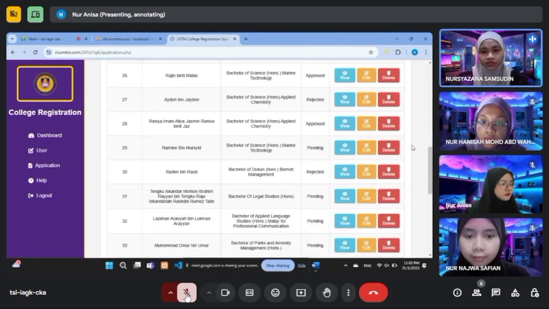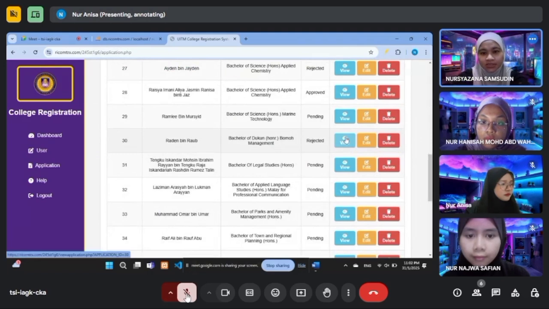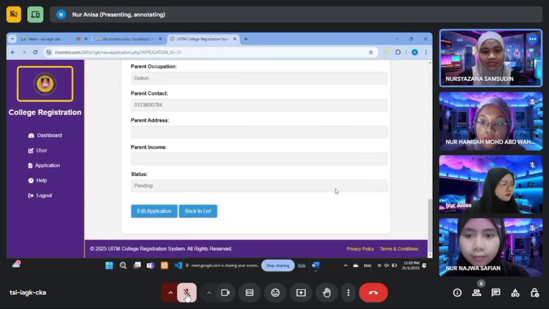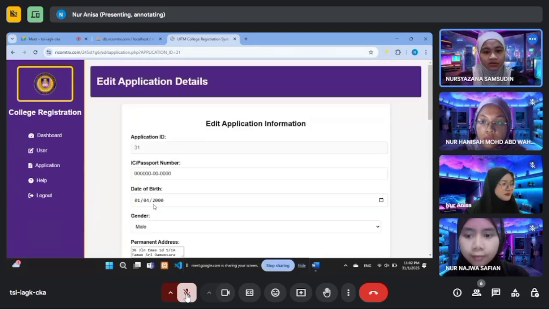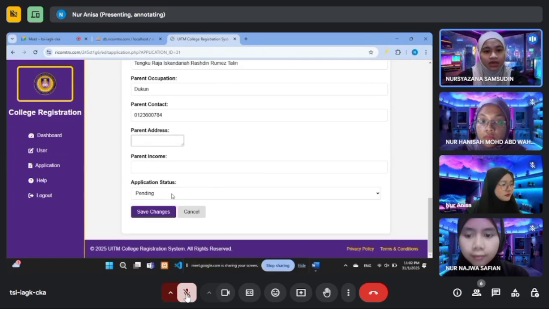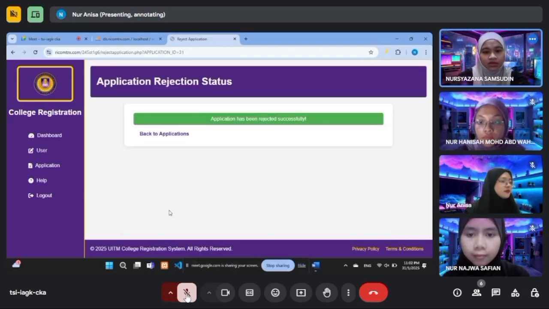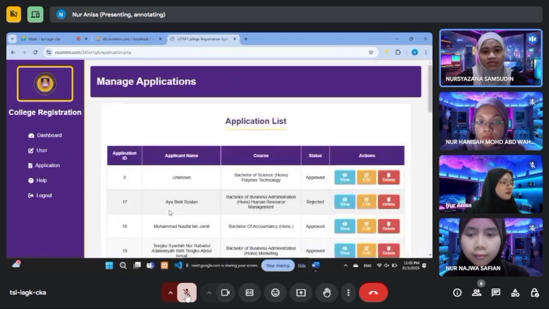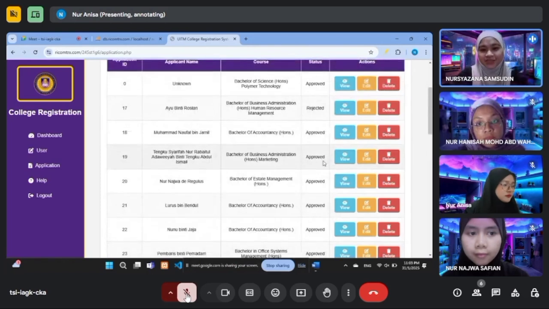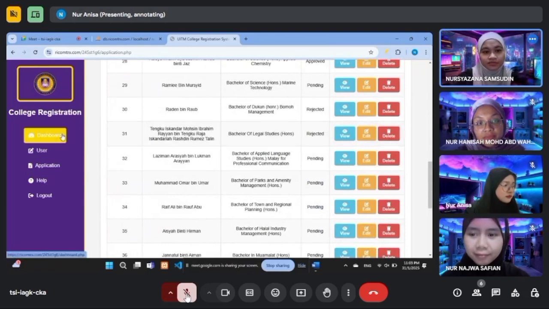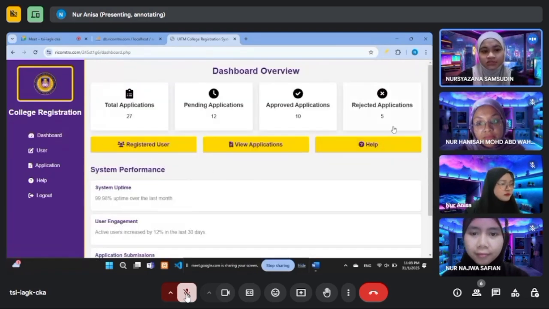And we can click on view on the status that says pending. From here, admin can edit application information and select application status, either approved or rejected. The system will automatically go to the application list 3 seconds after we change the application status. And at the dashboard, we can see the values changing.